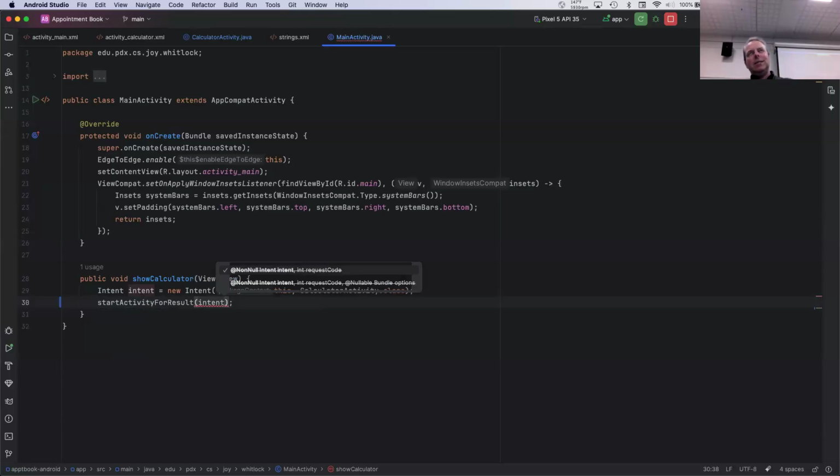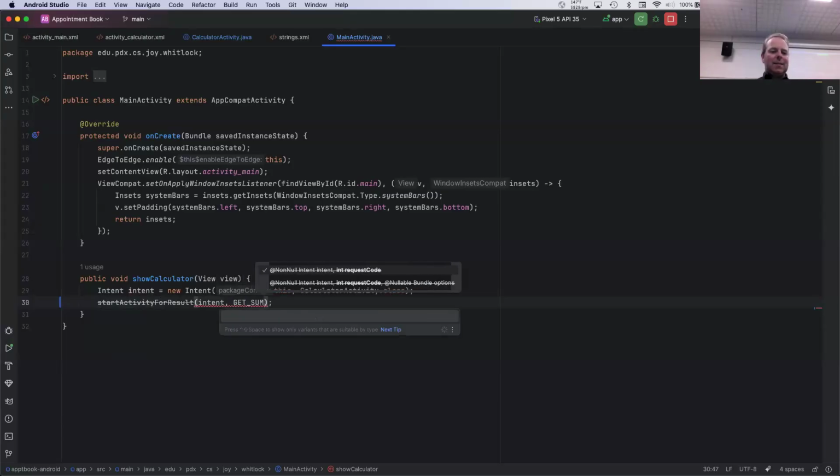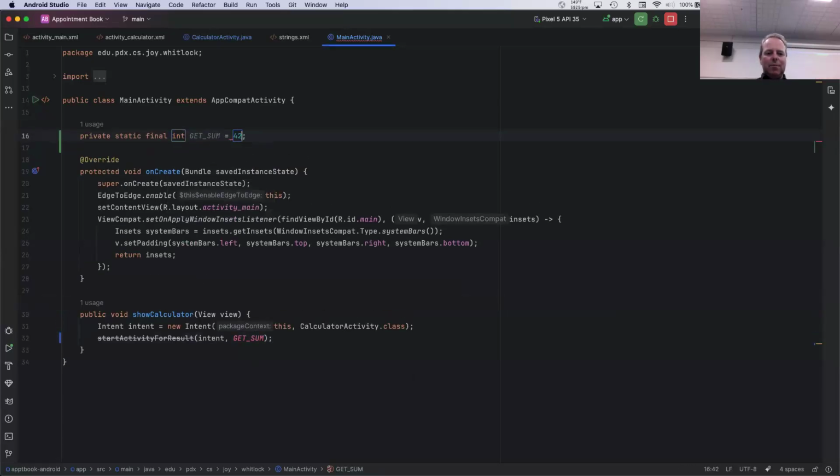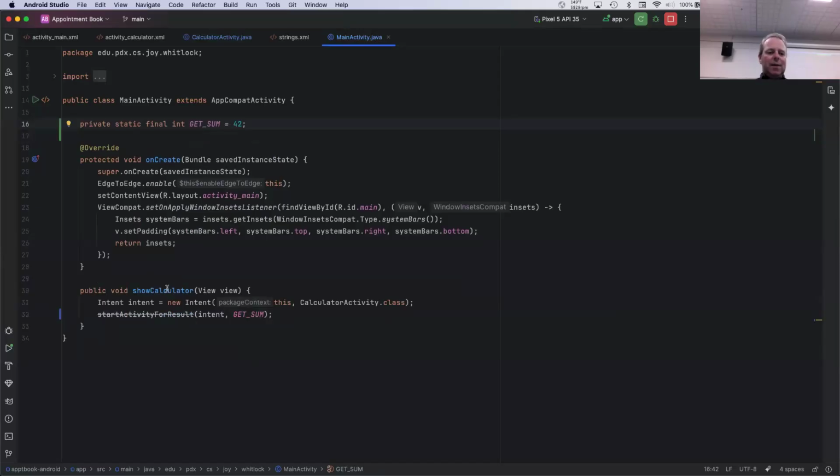The request code is basically an indicator of what activity I started or what kind of thing I'm expecting. So the request code I'm going to say is get sum. I'm going to create that constant here in the main activity, and let's call it 42. Why not? So I'm going to start the activity for the result. I'm saying, hey, listen, I'm starting this activity, and its operation code is going to be 42.